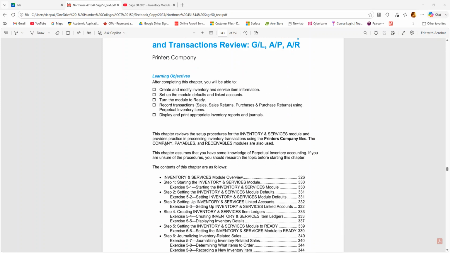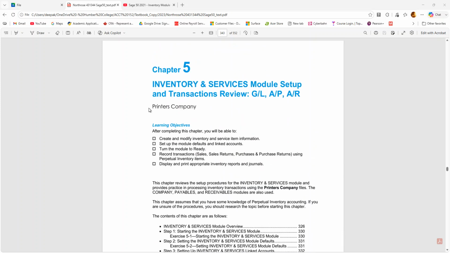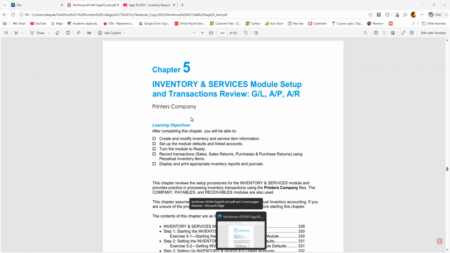Okay, for this chapter, we are working on a company called Printers. When you are completing this chapter, you need this database file. You either have it from your instructor or you will have it from the publisher when you buy the book online. They will give you the ready files for the chapters as well as the ready file for your exercises.